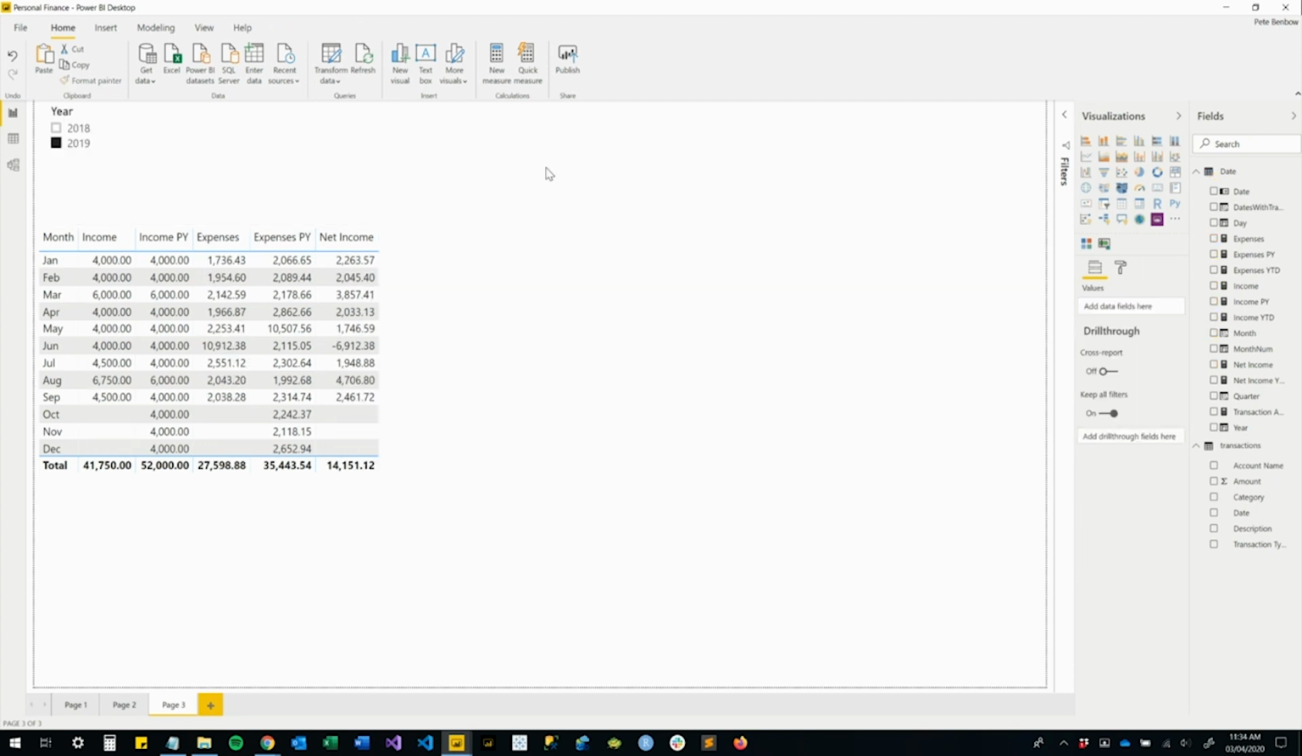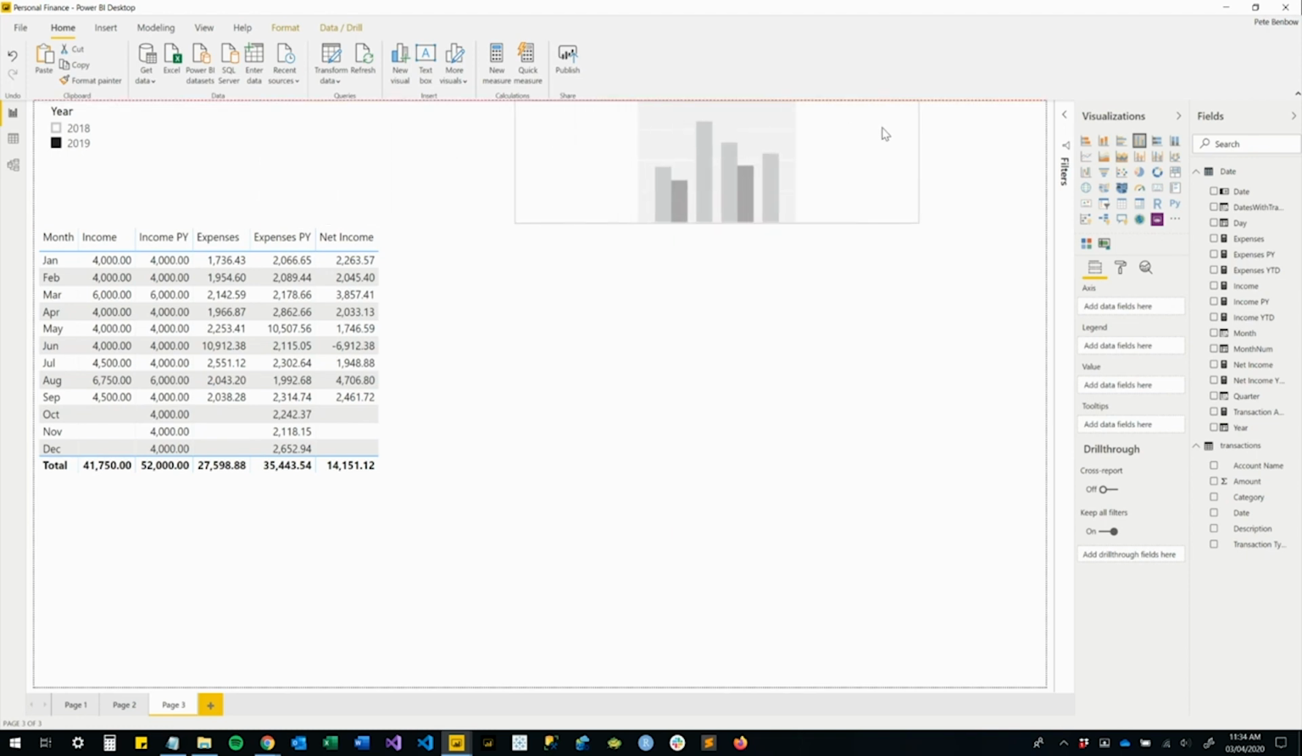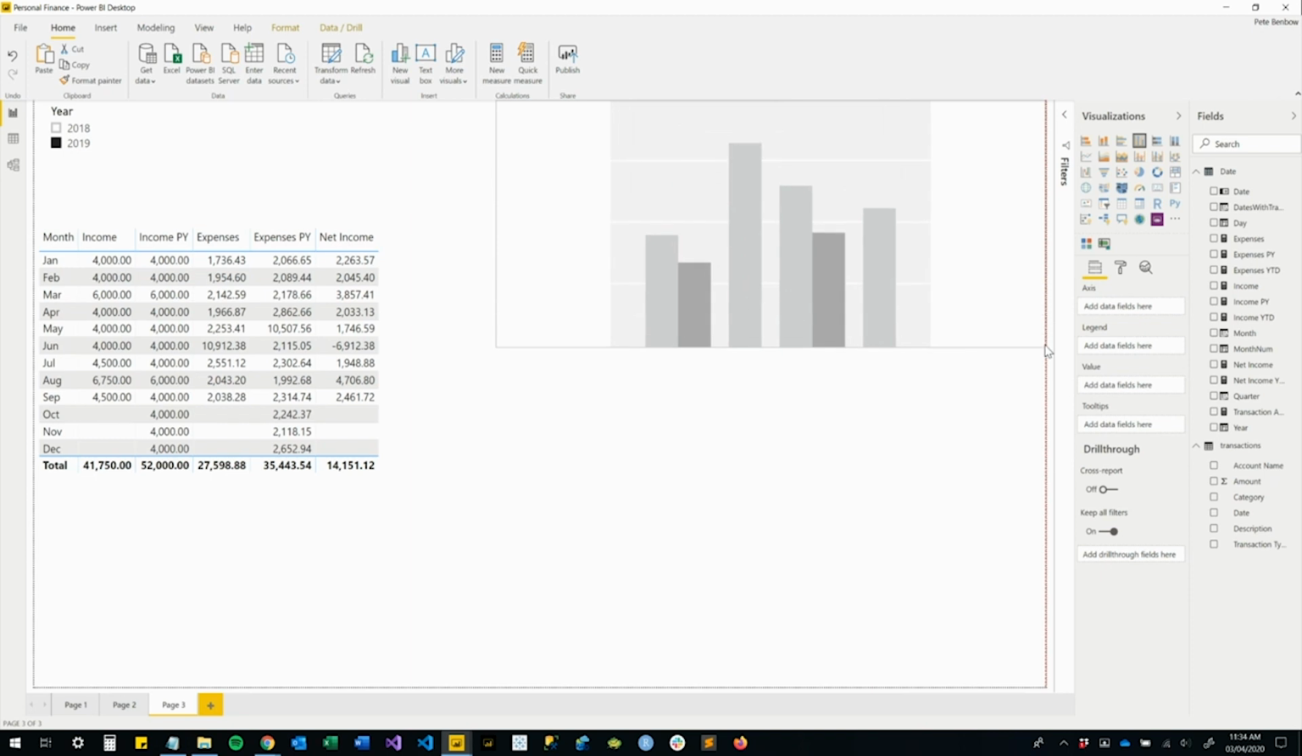Now let's add a second page to our report so we can visualize what we've created so far. We'll go to our year slicer on page 1 and make sure to sync it to page 2 using the sync slicers functionality we learned with our basketball data. Then let's add a clustered column chart to page 2, put the month on the axis, and add our expenses and expenses PY measures to the values.